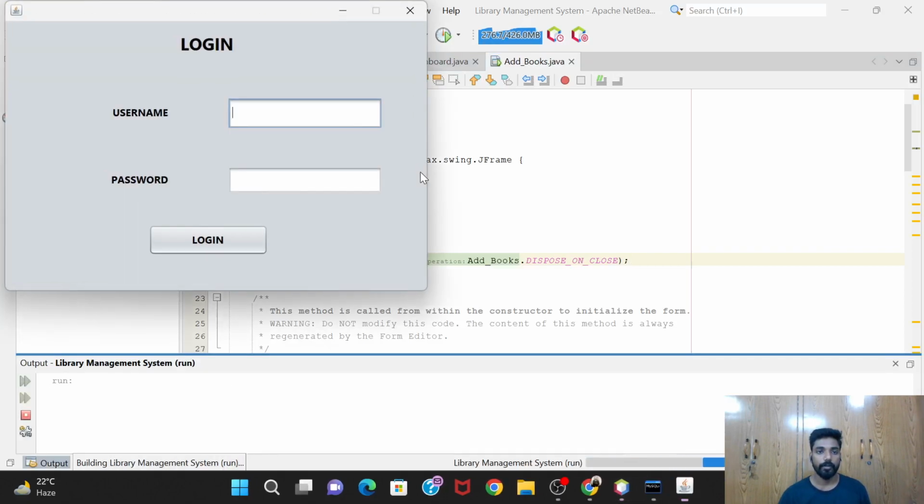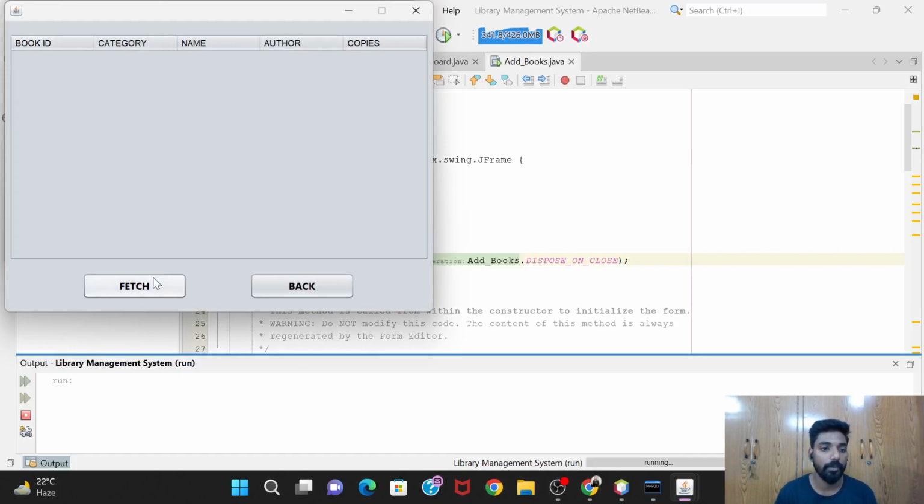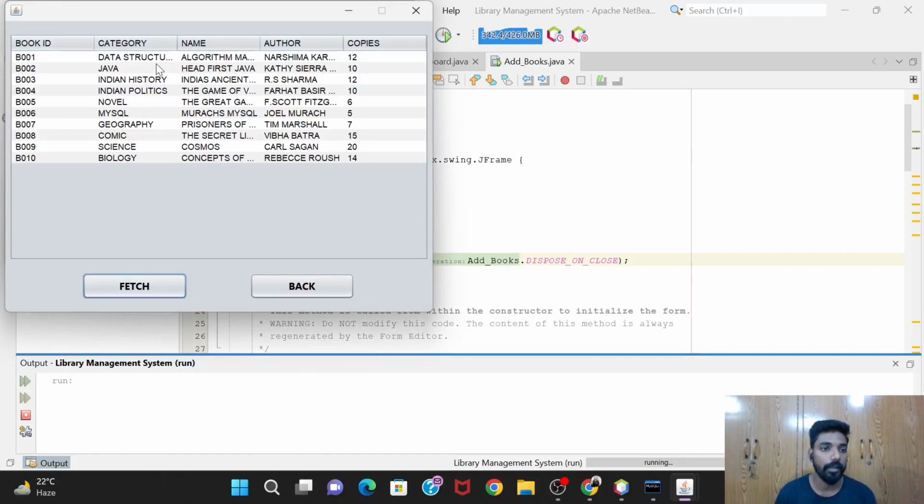The username I've given is Satish at the rate 123 and the password is 12345. I'll log in. First of all, let's check the books available. I'll fetch, and 10 books are present. So let's take a new book. I'll be adding a new book over here.